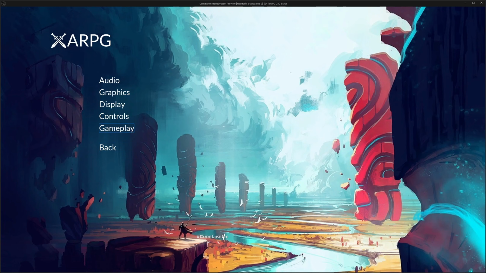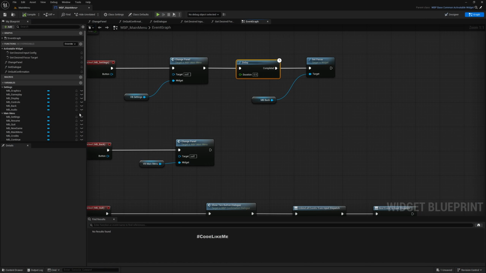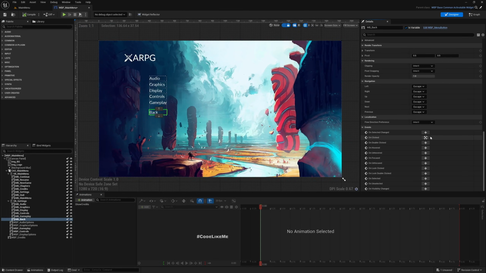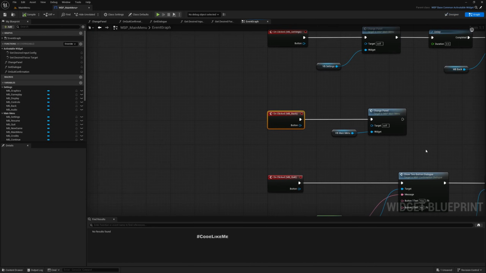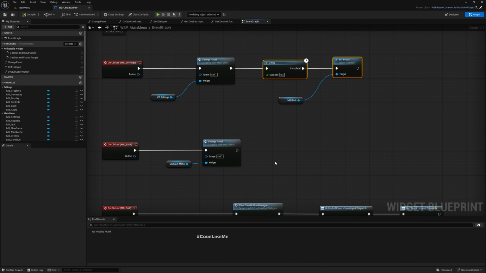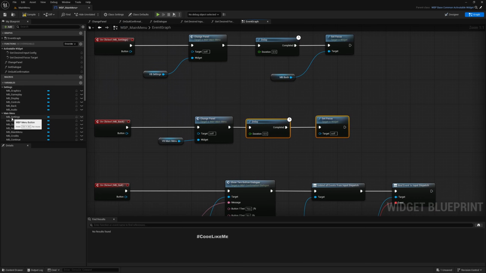Okay, and I can go back, but again I have lost focus. So the back button is, this is the back button and this is the on clicked function. I change panel again to main menu. So here I'll again focus on settings.